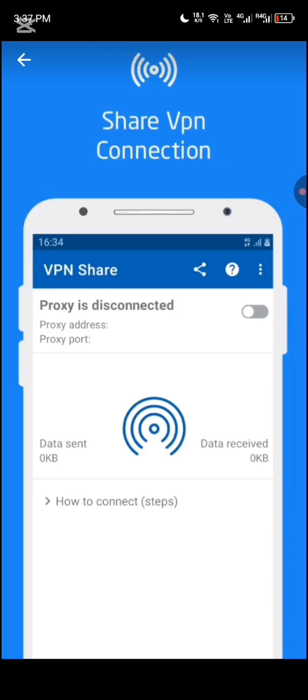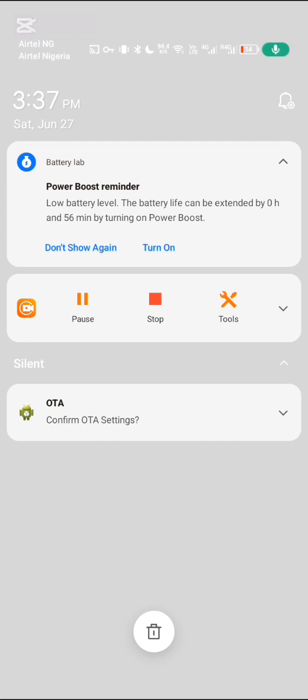app, just activate your Super Proxy. Activate your Super Proxy on that very phone that the VPN Share is on. When you activate your Super Proxy, you enter your VPN Share, you make sure your hotspot is on. After your hotspot is on, you click on start. Just enter VPN Share, you will see where they say start.